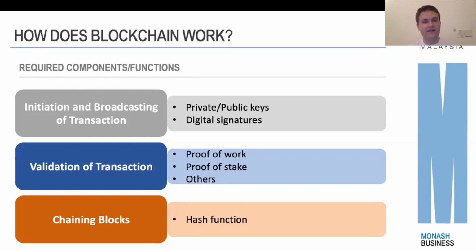And the final component in this entire process is chaining the block. So in order to do that, a hash function is needed, and we're going to explain in a little bit how that works. I know this is a little bit technical. You don't have to worry about this.